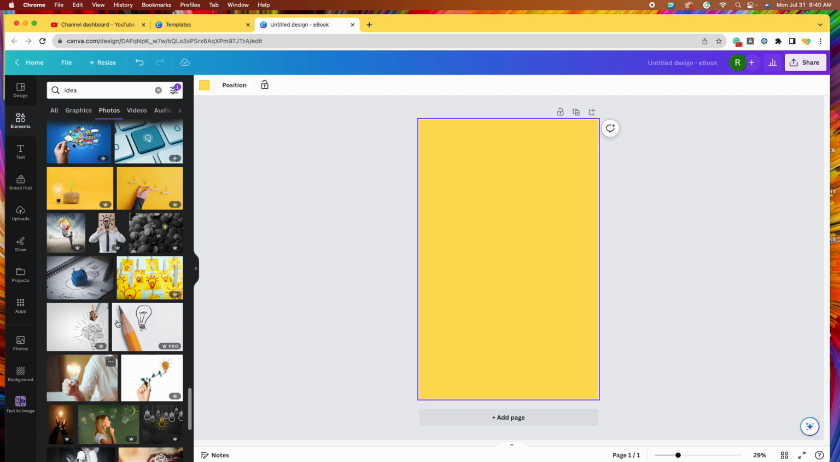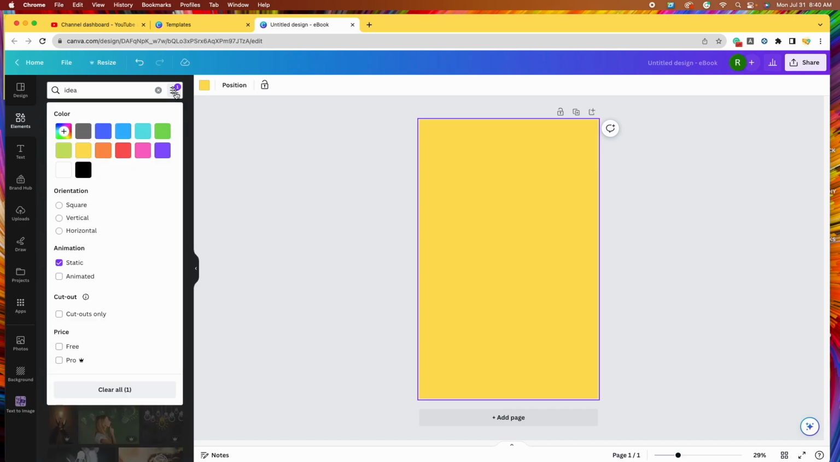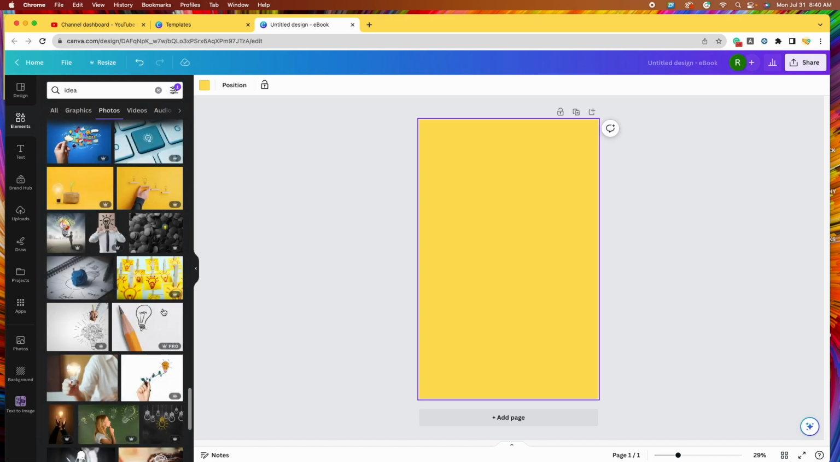If you wanted to search without seeing the Pro images, you can also come back to this filter box, and you will come down here to price. You will click on free, and it will filter out anything with the crown, and that way all of your options will be the free options. But since I have Pro, I'm going to go ahead and just leave it. And I'm going to select this photo right here, the man holding the light bulb.